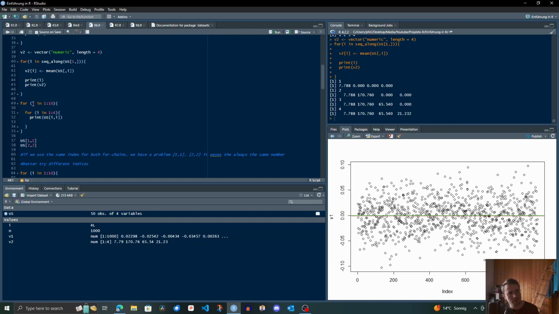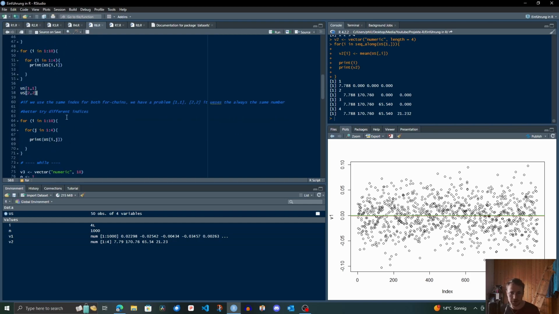Because if we always use the same name, if we are using just E for the iterations for all the for loops, this value here will always be EE. So 1 1, 2 2, 3 3, 4 4. But we want all the values to be shown inside of this function print. So for this case, we need a different name for the iteration in the second for loop.